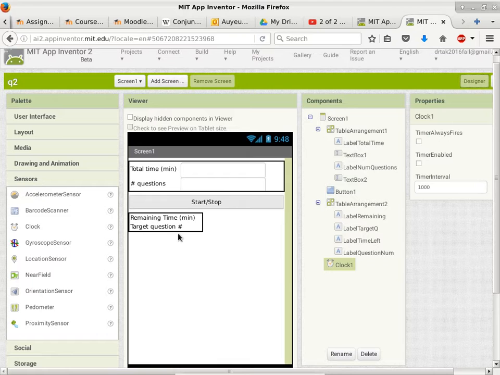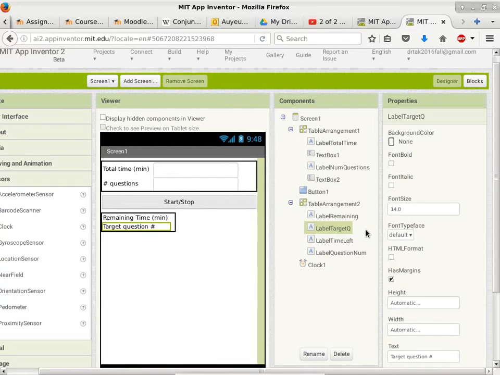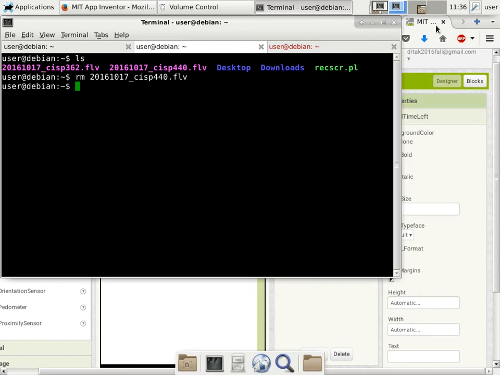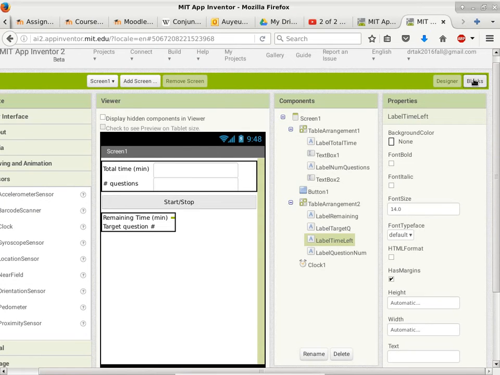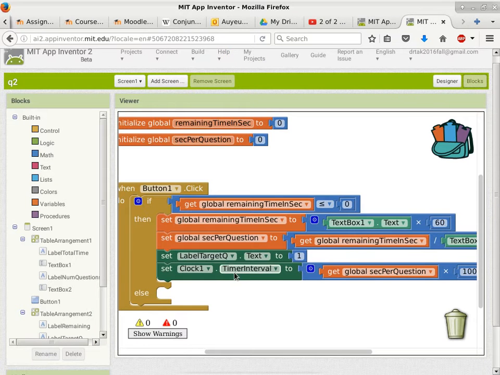Let me look at the designer. Okay. Target question, time remaining. Yeah, question number is the one that I need to update. Time left is something I have to update as well. Okay. So we'll go ahead and change the blocks. I changed the wrong label, I think.